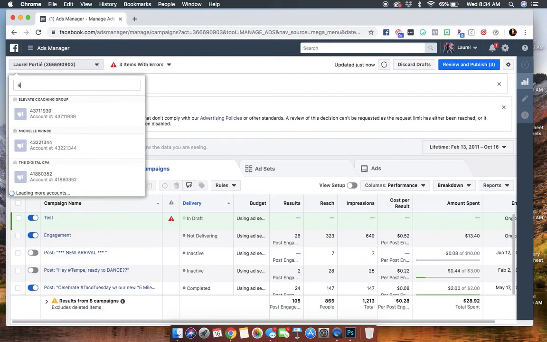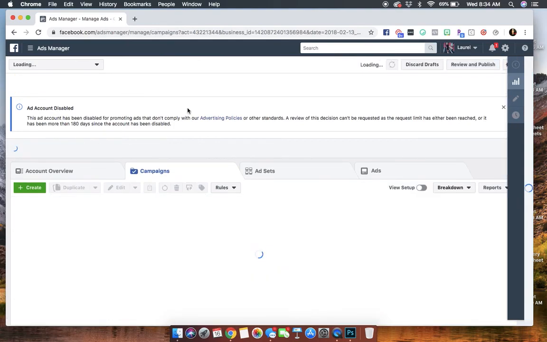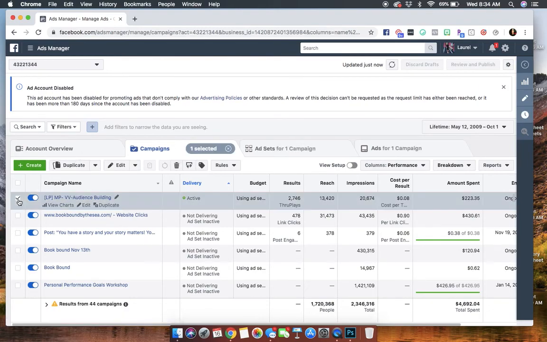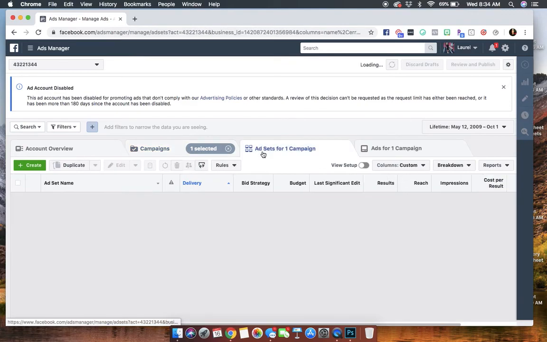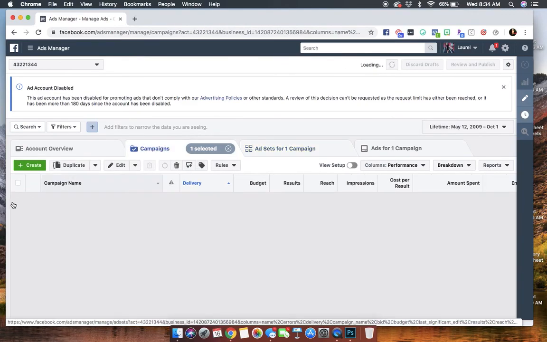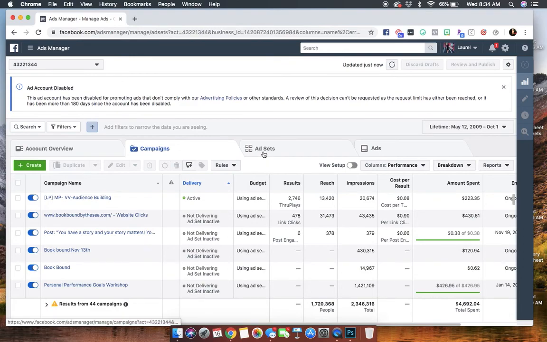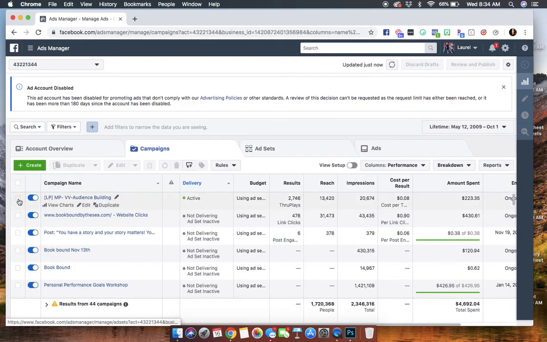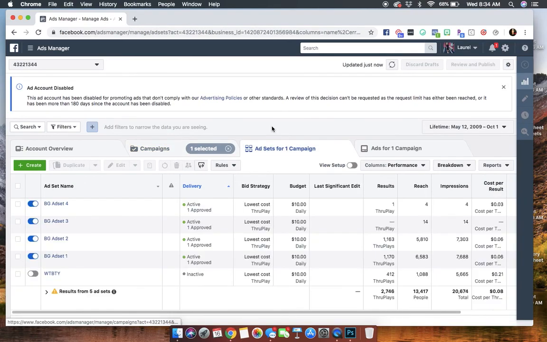And so again, make sure that you have the correct ad account. If you're like me and you have a couple of different clients, you're going to have to make sure it's the right ad account. Then I'm going to check this, because if I wouldn't have checked this, then in the ad sets it's going to show me every single ad set from every single campaign. When I check this, it's only going to show me the ad sets within that one campaign, okay?